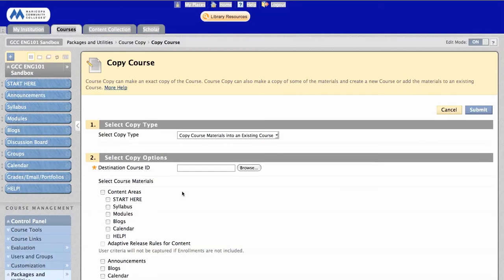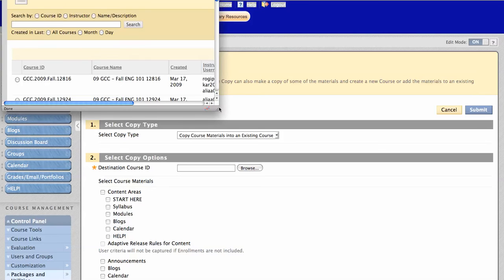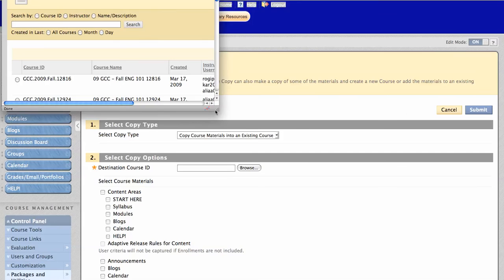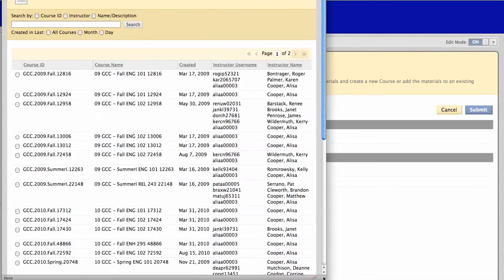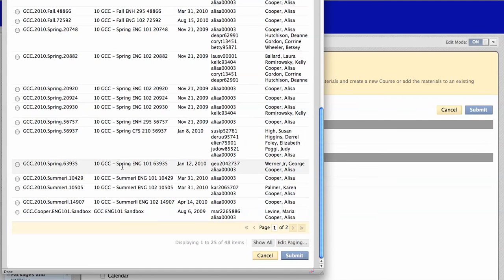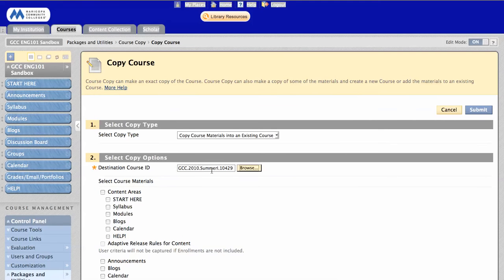Click Course Copy, and then you can see that you are about to copy course materials in this course into an existing course. So make sure you have your Blackboard course set up already. When you click the Browse button, you'll see a window of all of your courses. Now, you probably won't have as many as I do, but just choose a course. I'm just going to randomly pick one, and click Submit.